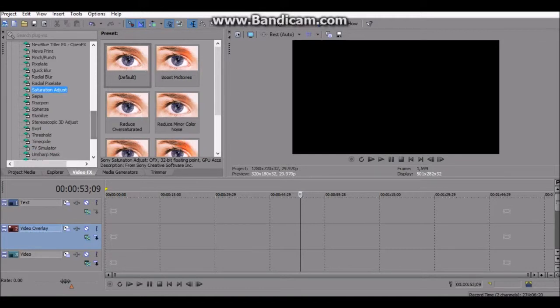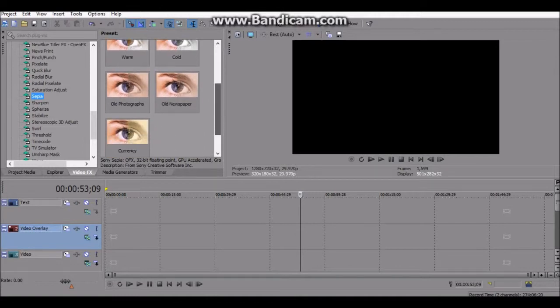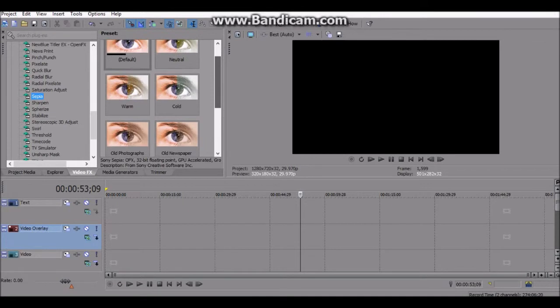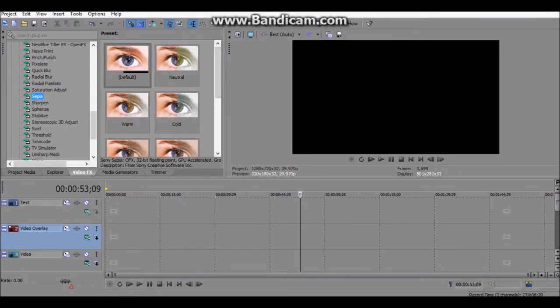Saturation is, as you can see here, going to boost the midtones or desaturate them. Sepia is going to be a very brown or green effect, depending on which one you use. So you've got a few here to choose from. But that one's pretty straightforward.